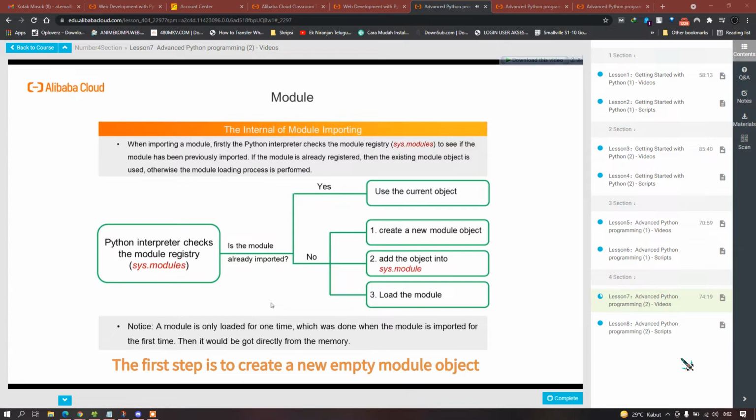The first step is to create a new empty module object, which is in essence a dictionary, to facilitate the follow-up query. Then insert the module object in the sys.modules dictionary, load the corresponding element of the module object, and execute the module object code through the new module namespace. All variables pointed to by this code can then be referenced by the module object. This is the process of importing a module.